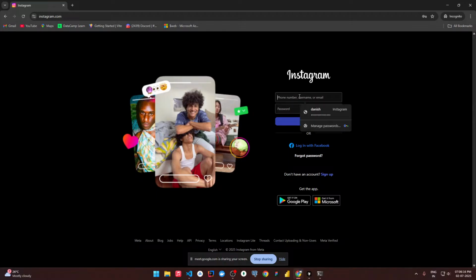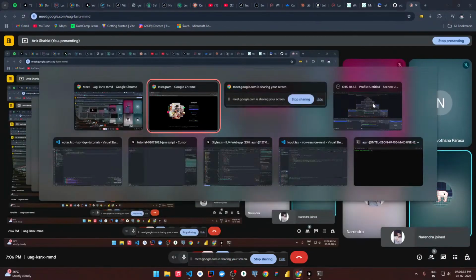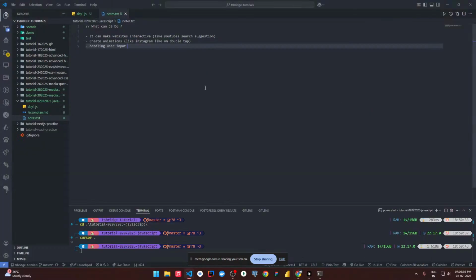If we try to log into Instagram, see, I get an automatic suggestion here. How is this possible? This is also possible due to JavaScript. Write something here. All these suggestions are coming due to JavaScript. These are autocompletions, and they are possible due to JavaScript. Handling user input, like Google's search autocomplete.